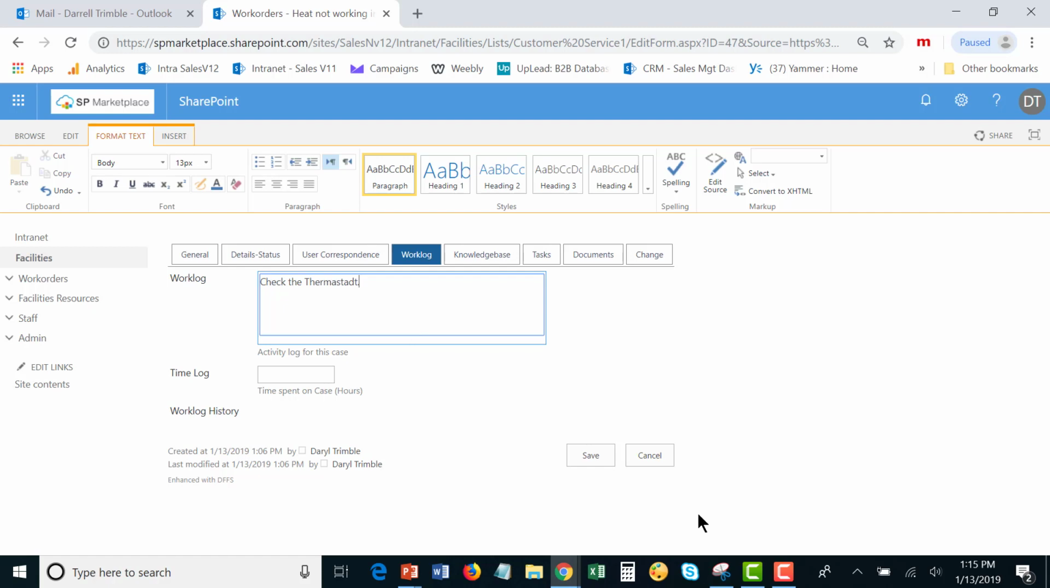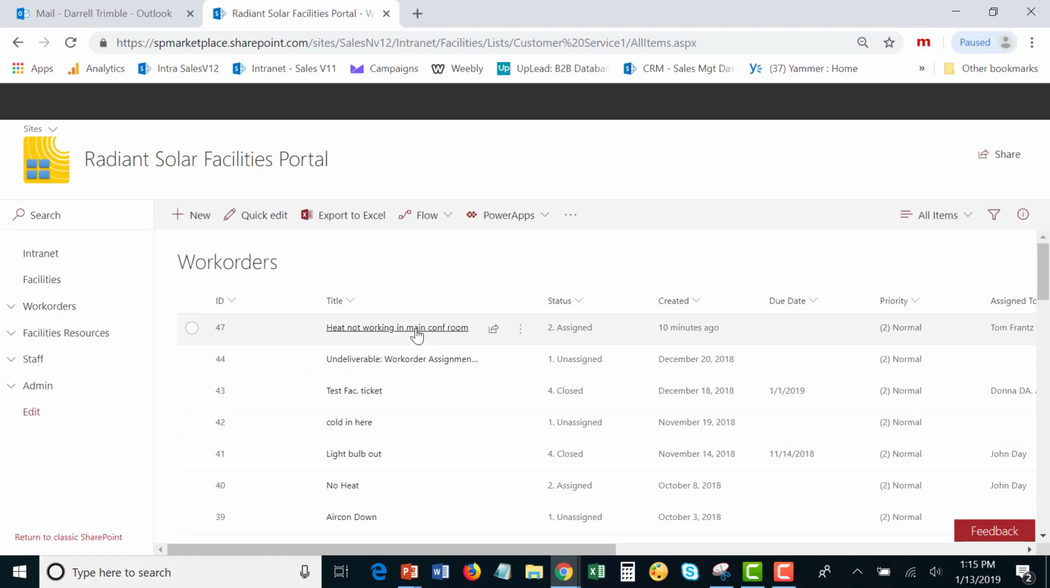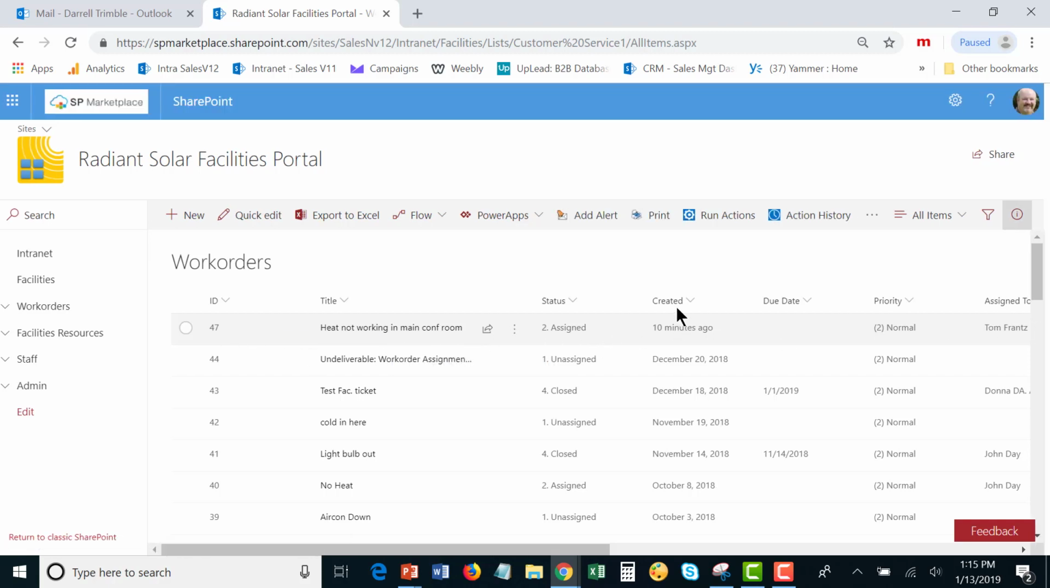And as well, we keep track of time logs and so on. It does track who put in this information. So I'm going to go ahead and save this. And the work order is now saved, and Tom will get an alert that he needs to come in and do something with this work order. So we can see that it was done. We track when it was created, the time it was created, priority, and so on as well.